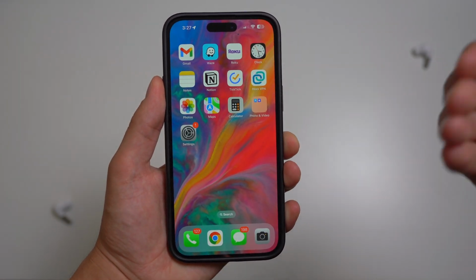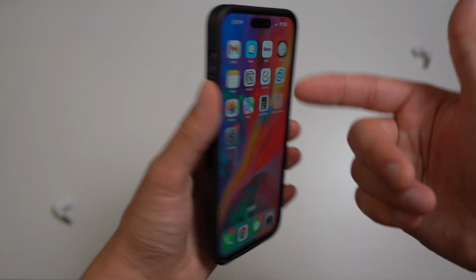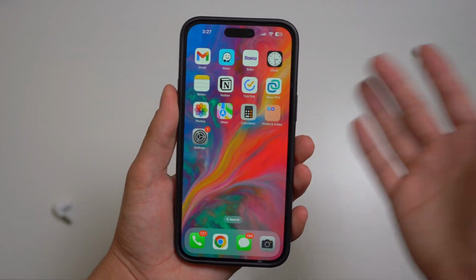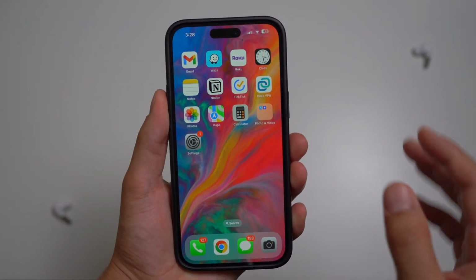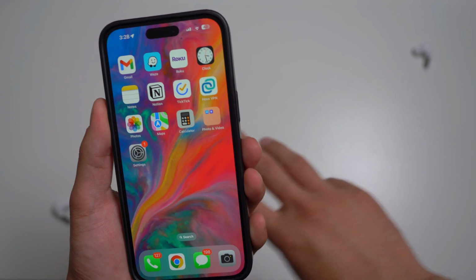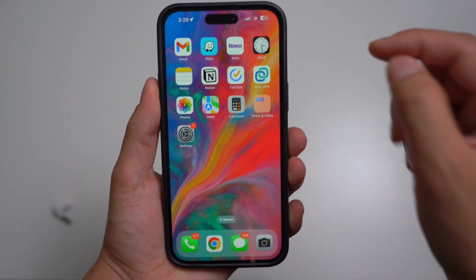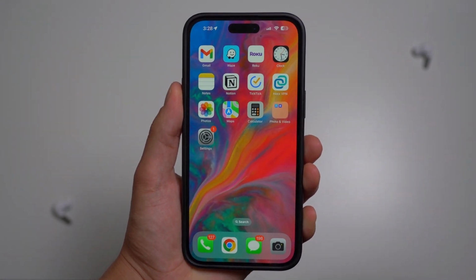In today's video, I'm going to show you guys how to recover deleted photos from your iPhone. So maybe you've accidentally deleted photos or something happened to your phone and you lost access to all your data. Then this video is for you. I'm going to show you guys three ways to recover any of your deleted photos on your iPhone. With that being said, let's just dive right into it.